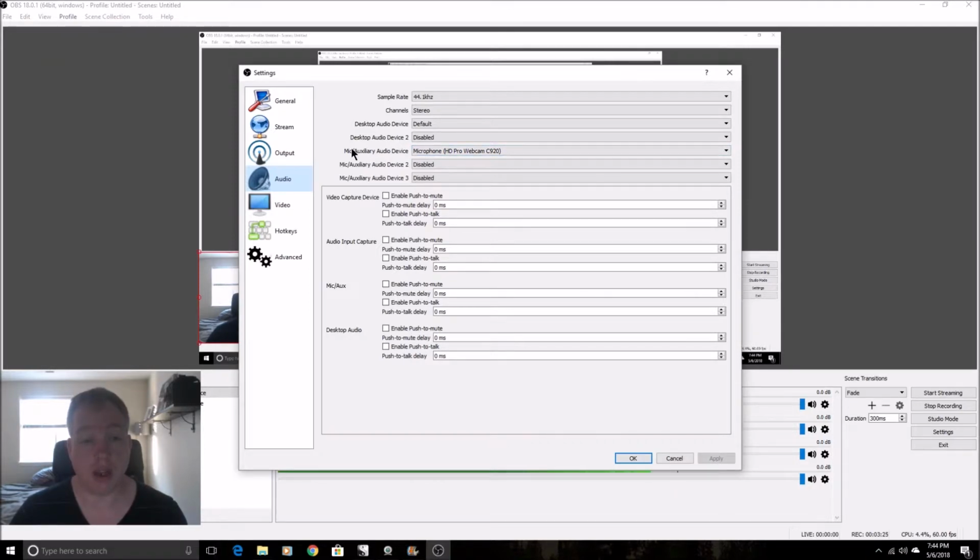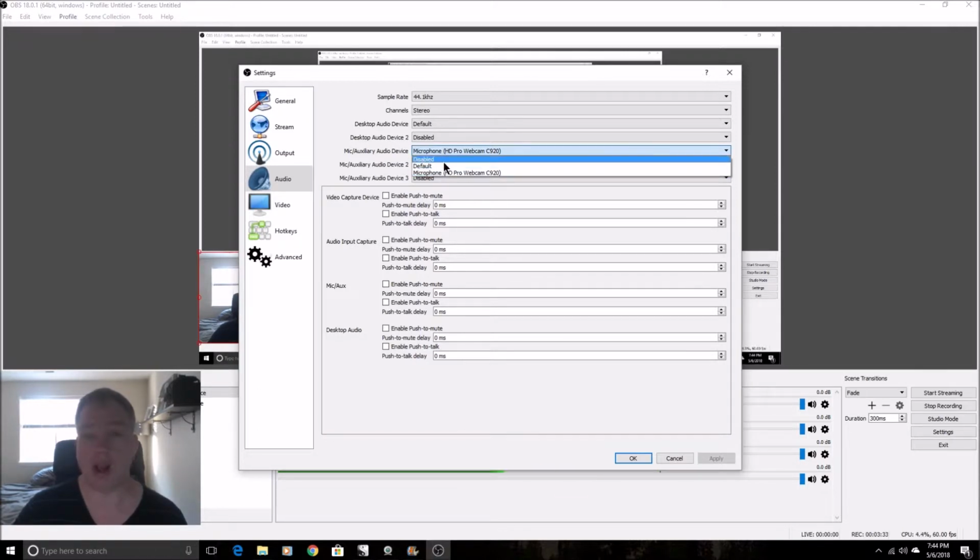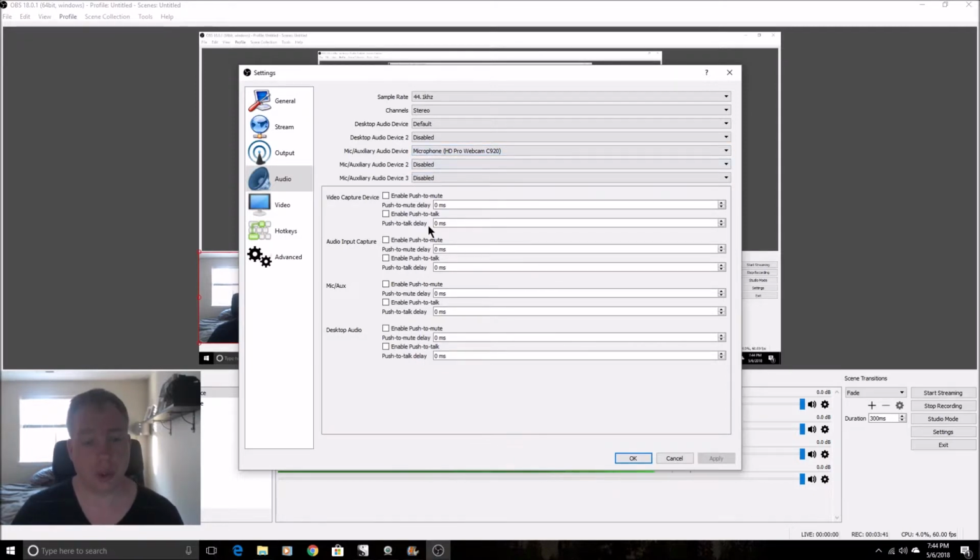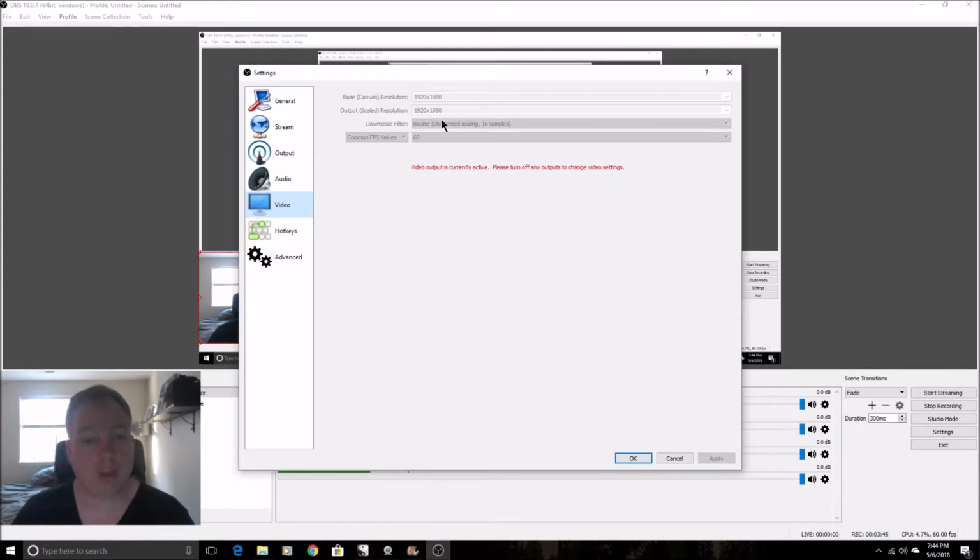You don't have to set the mic auxiliary audio device to your actual camera microphone, but I do it anyways. It can be default. You definitely don't want it disabled, but I just set it. So there's that. All right, now let's go back over to video here. Now, for the base canvas resolution, you're going to want to change this to 1920 by 1080.